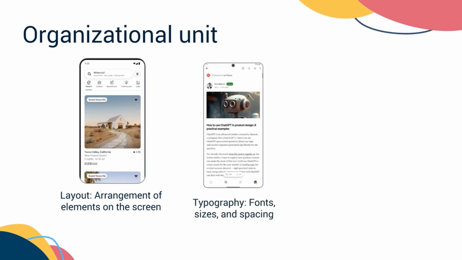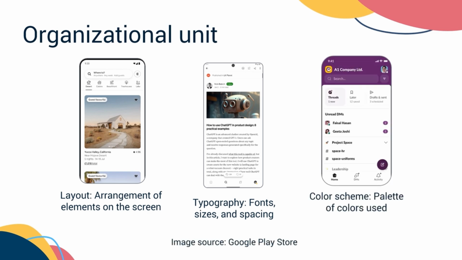Typography is the choice of fonts, sizes, and spacing in your app. Medium uses a clean, readable font that enhances readability and keeps the focus on content. The color scheme is the palette of colors you use throughout the app. Slack, with its vibrant color scheme, reflects its brand while keeping the interface engaging.